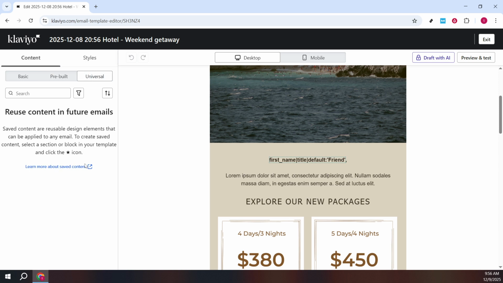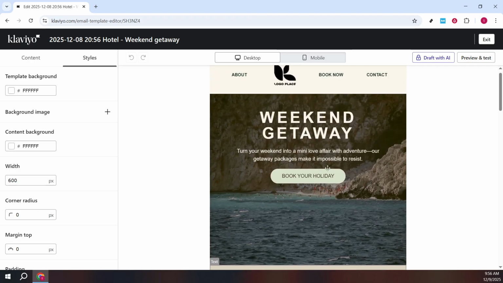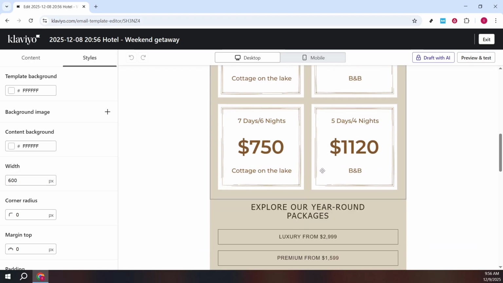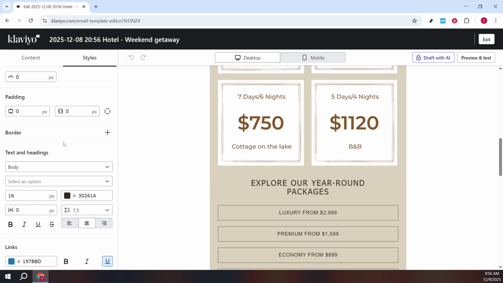Next, open styles to set your global look and feel. Adjust the template background so your brand colors and text have good contrast and legibility. If it suits your design, add a background image, but keep it subtle and ensure text remains easy to read on all devices. When your design looks solid, use Preview and Test.